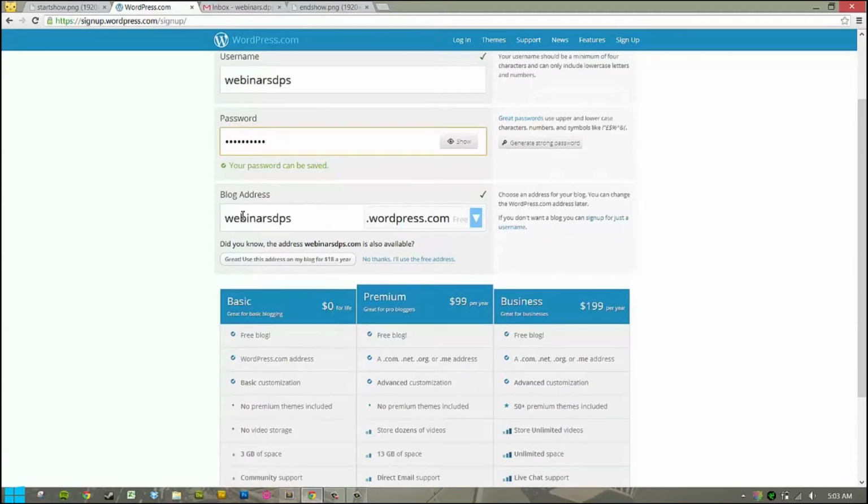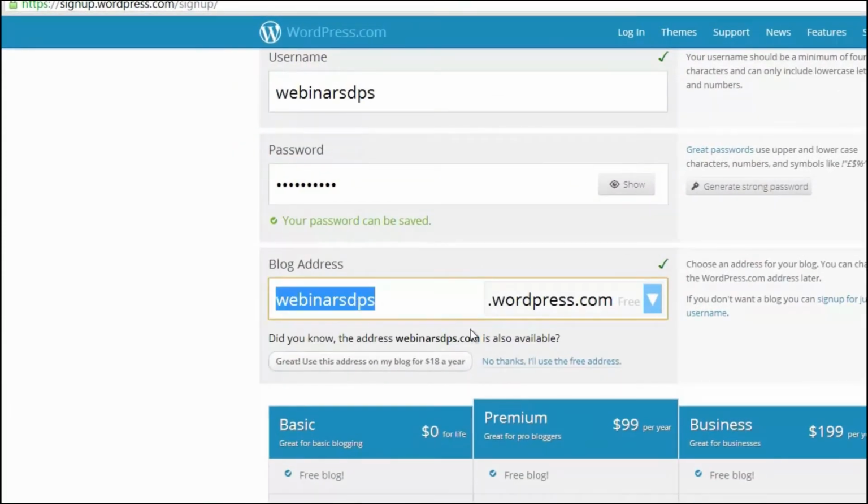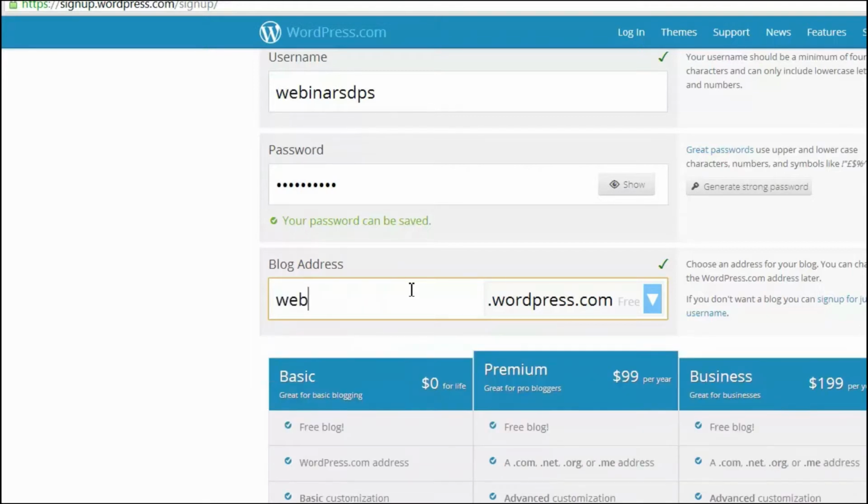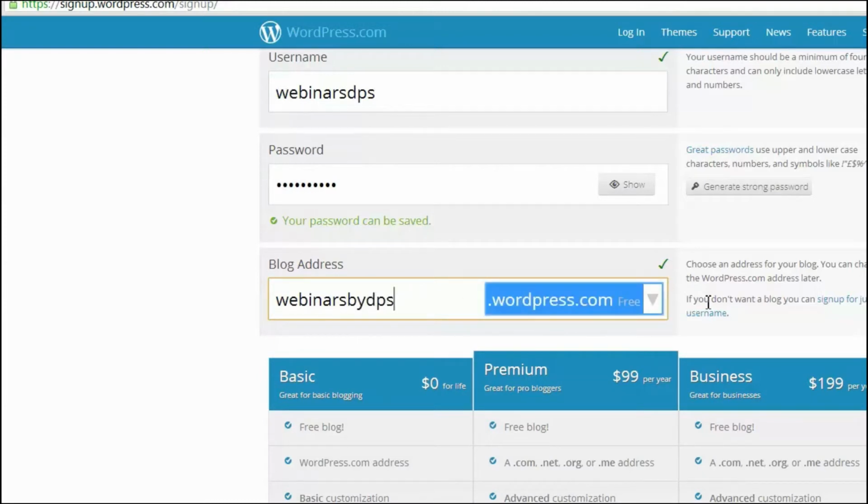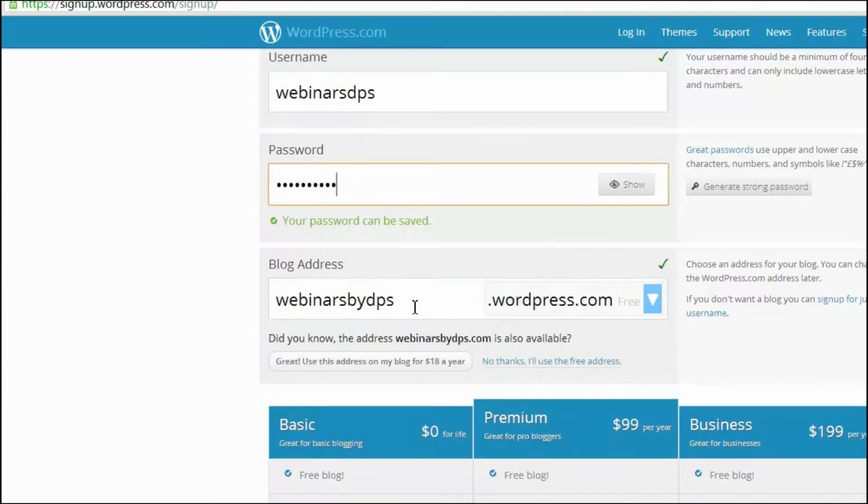Okay, so here is your blog address. This is what people are going to type in the URL bar up here at the top to find your website. So we want this to be a little more user friendly. Let's just say webinarsbydps.wordpress.com. You can see you can change it to anything you want.